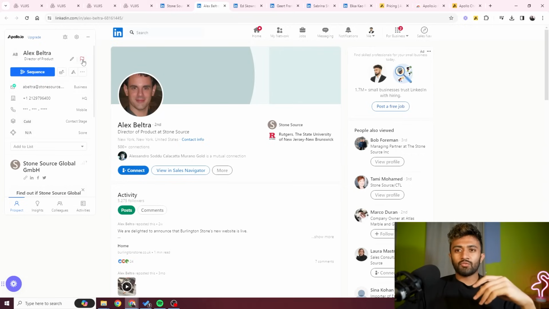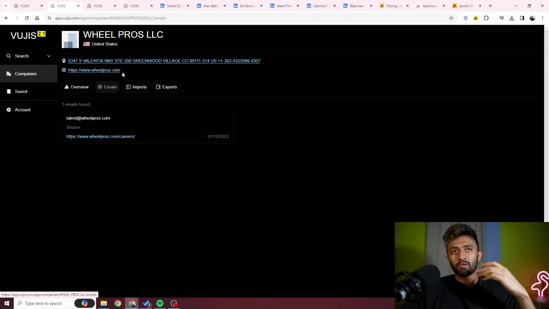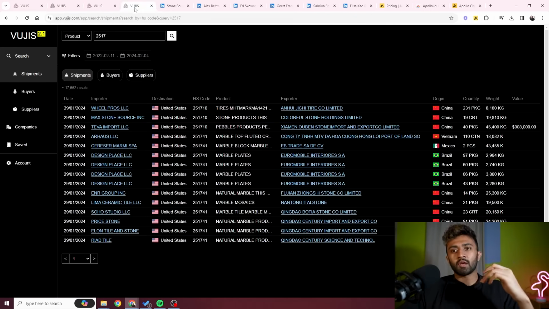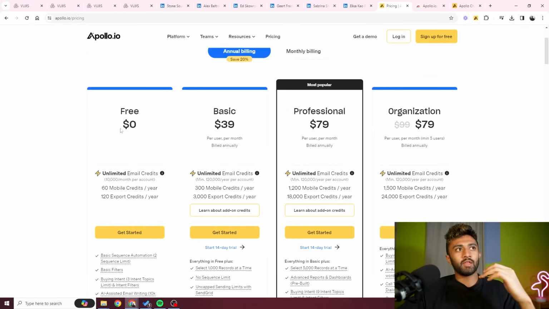You can use this to find the direct contact information of decision makers when Vujis is not able to. We're constantly improving it using our data and analysis tools, but it's a work in progress. And in the meantime, a great tool that is absolutely free is Apollo.